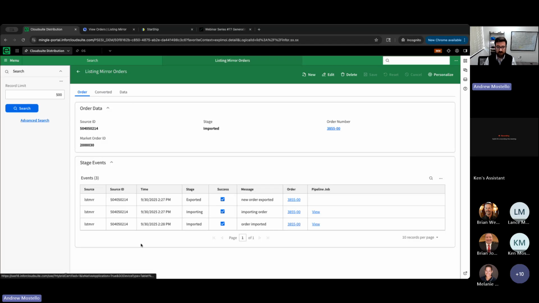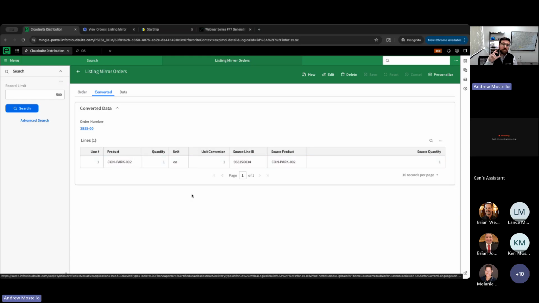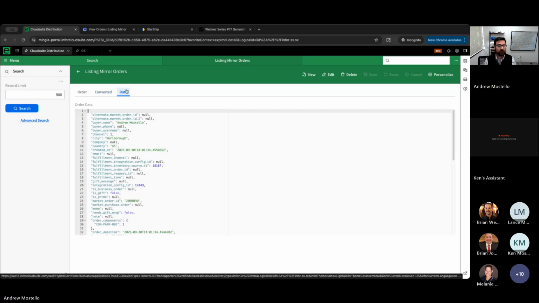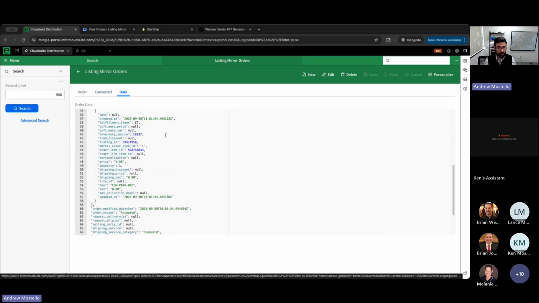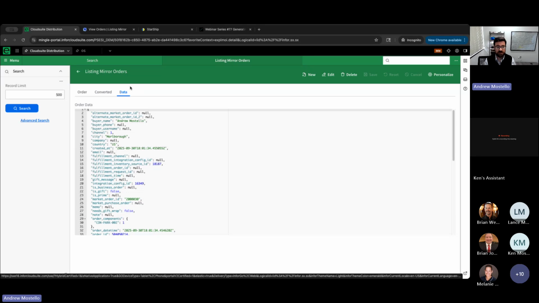In this case, it was successfully imported. The order number is now 3855. I can see how it was converted. We have the option of using cross-references and posting different SKUs into Listing Mirror than the ones that we have in CSD. CSD is really good about having product cross-references, so we take advantage of all of that and allow you to use that here as you see fit to map things, including different units of measure. I can also look at the raw data on my order. This is the raw data that came out of Listing Mirror, for debugging and troubleshooting purposes, and also for order history, retention and auditing.